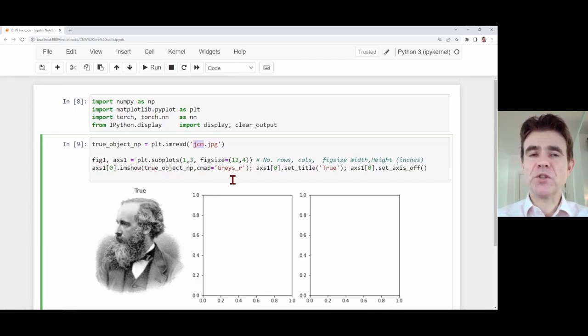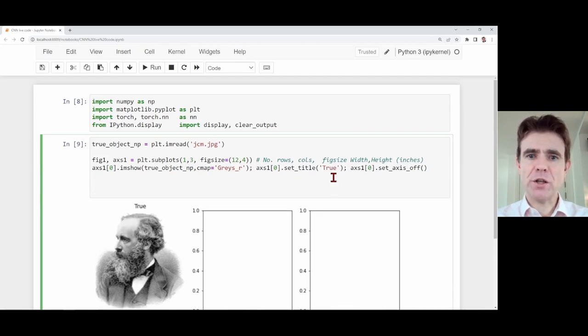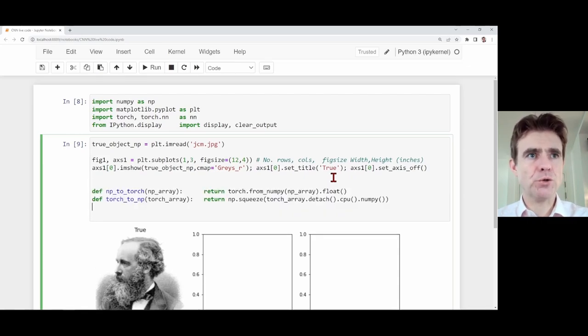Right, now to do a CNN, we obviously need a problem to solve, and so the problem that we'll be solving will be to denoise a noisy version of that image. Now, even before we get to the noisy version of the image, we're going to have to be working with a different data type. So instead of NumPy arrays, which here I'm using for the purposes of visualization, but to use the PyTorch deep learning framework, we're going to have to work with Torch tensors.